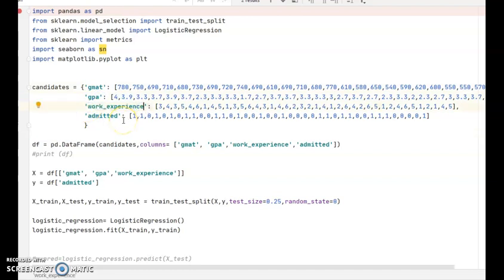In other words, we would like to predict whether the new employer will employ this candidate according to his or her past results and working experience. Here you can see the data of admitted column is either 1 or 0. In other words, 1 means he or she will be admitted, and 0 means he or she will not be admitted by the new employer.